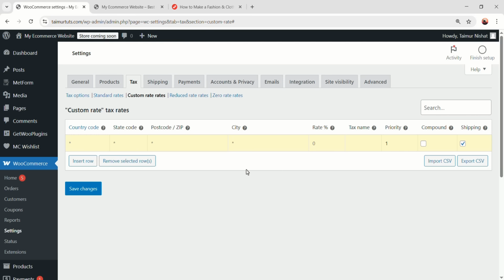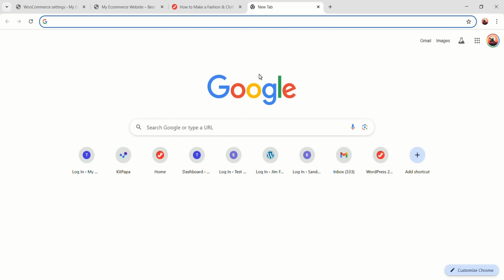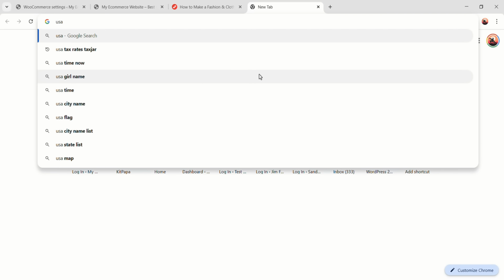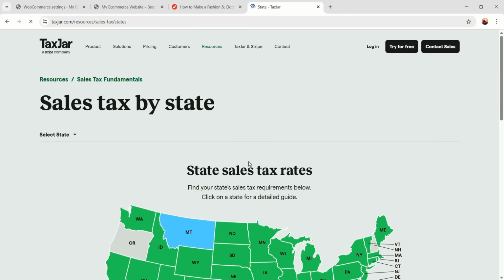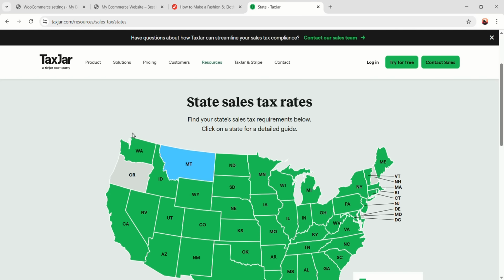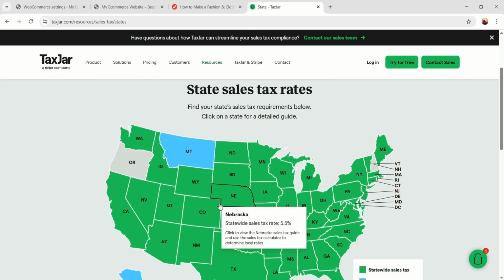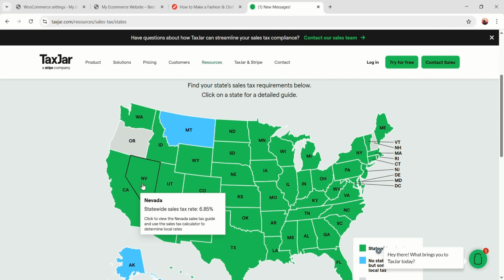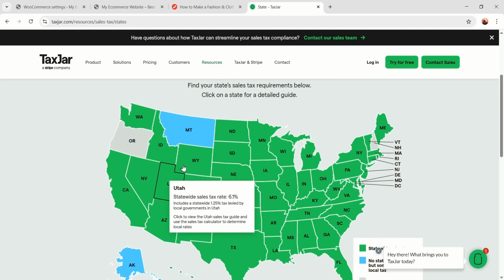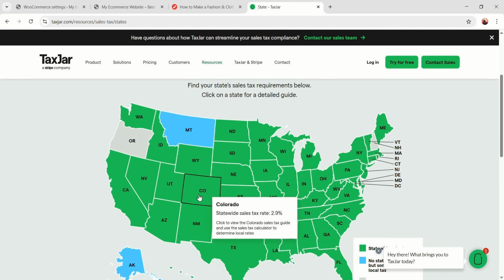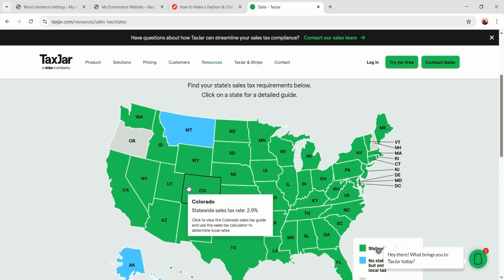So to find out the correct tax rates and code, let's go to Google and search for USA tax rates TaxJar. And you'll find this state link, just click on it. And it'll just show the whole map of USA with all the state codes like California, Nevada, Arizona, New York, everything, okay? And if you notice, different state has different tax rates.